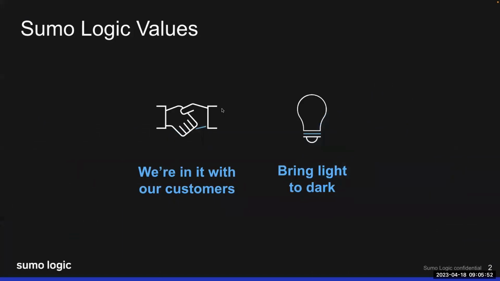Because it's fitting in this scenario, for some of our Sumo Logic values, we're in it with our customers, meaning we actually like to get as much feedback from customers as possible, which helps us not only make our product better, but also deliver our services more effectively. And then, of course, bringing light to dark, it's about getting all of this data into a single pane of glass in most cases, to help our customers really make security decisions and best practices in their environment.